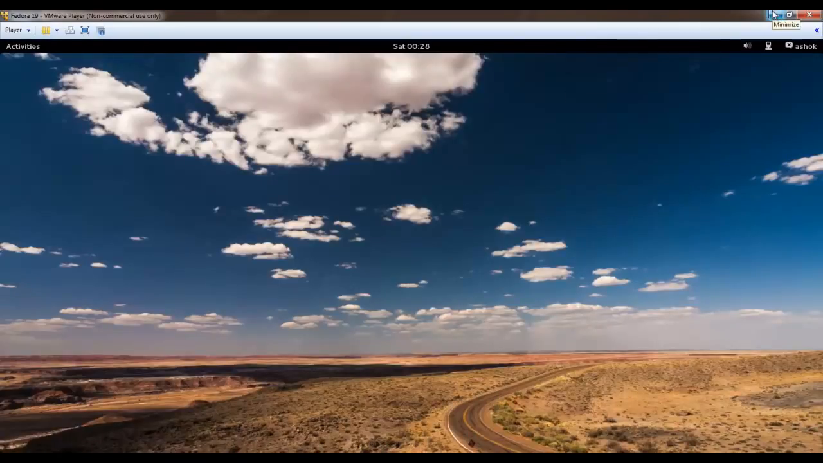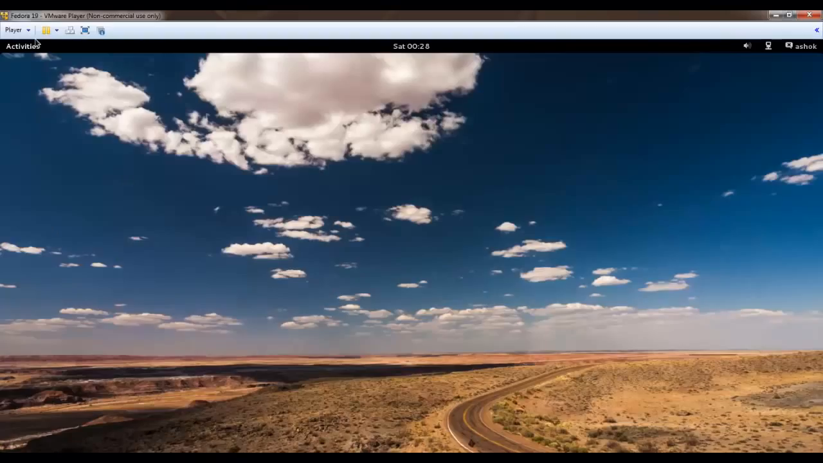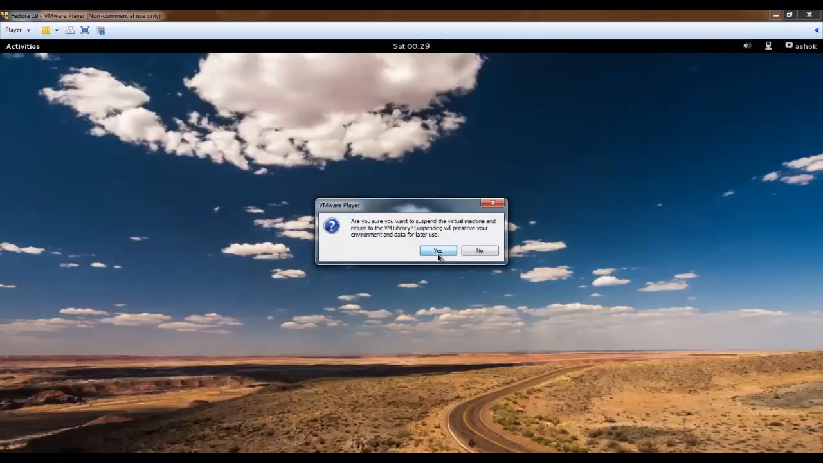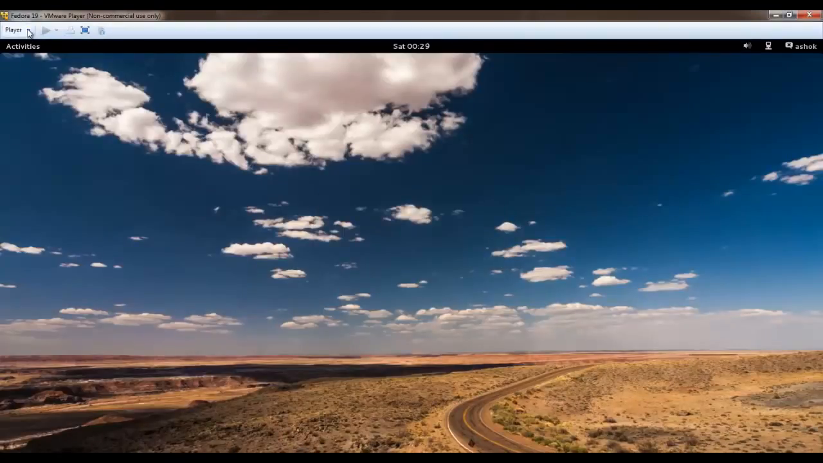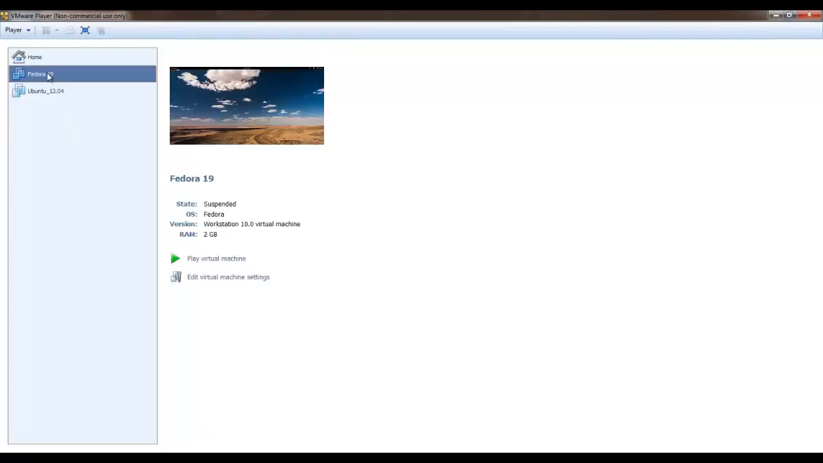Uninstalling this Linux operating system is very easy. Once you don't want Linux anymore, you can always go back to the VMware Player and delete the virtual machine. You can do that by shutting this down first, and choosing the operating system that you want to remove and right-click, delete from disk. This will remove the Linux operating system entirely from your virtual machine.